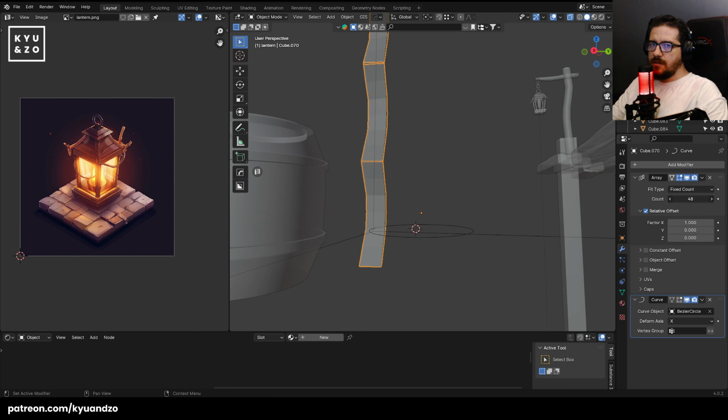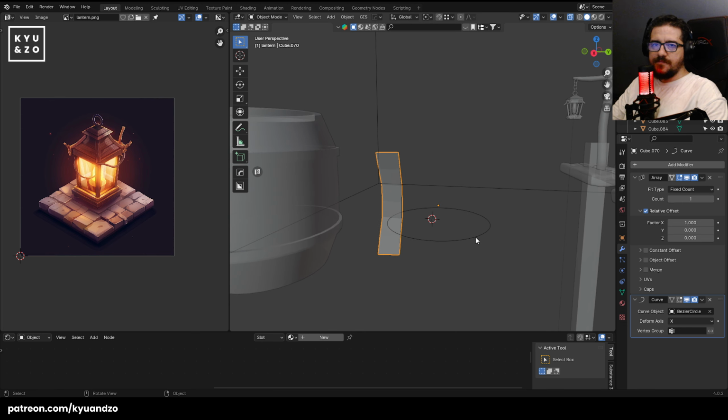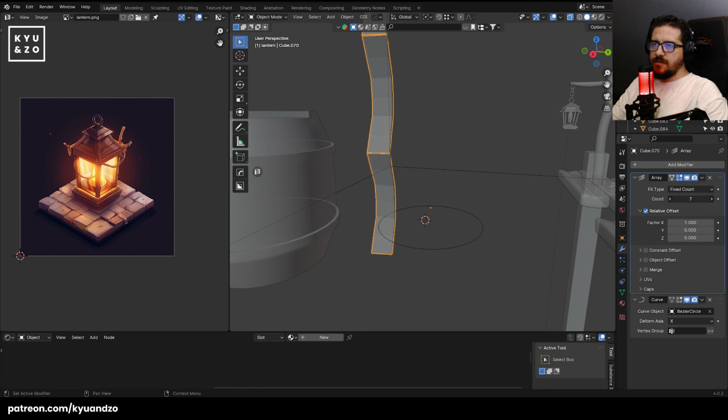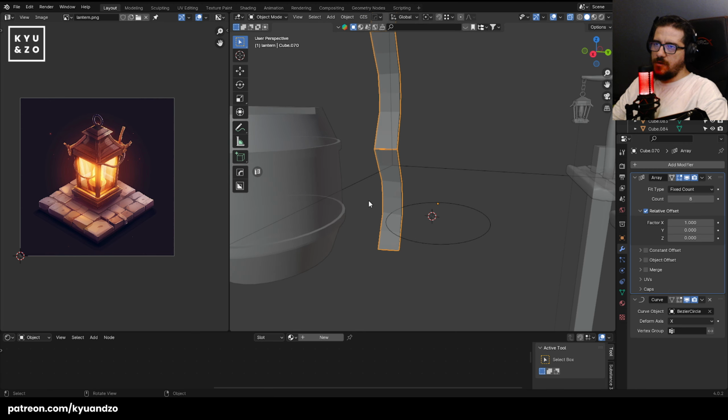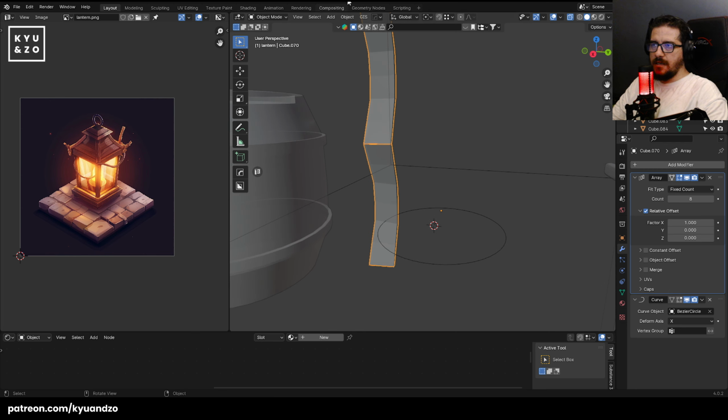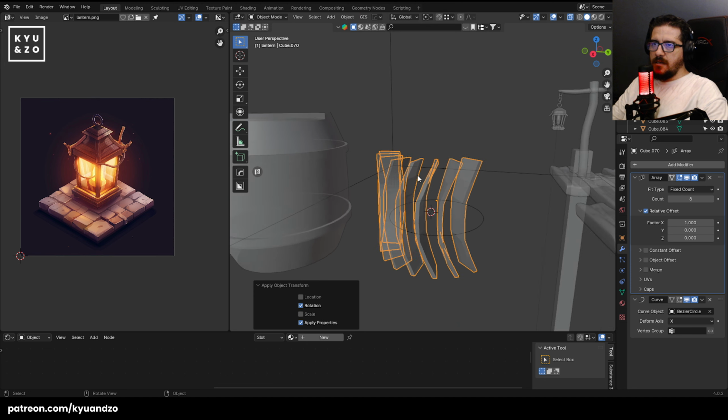It's going vertical, which we don't want. And how we can solve it is actually so easy. It means that it's in the wrong rotation angle, axis, and other stuff. So Control A, apply rotation.